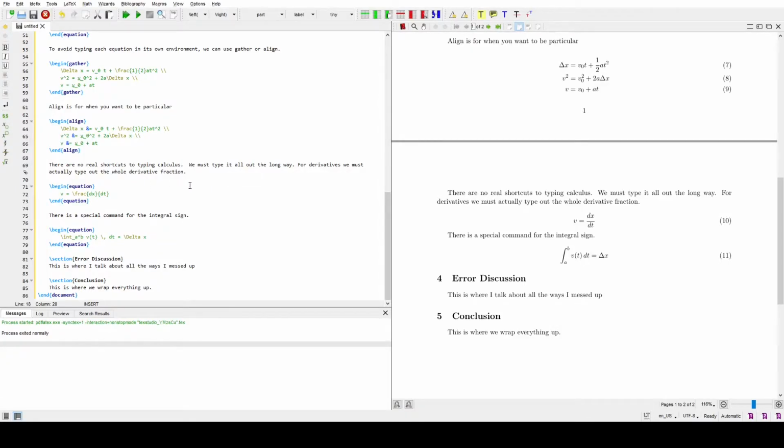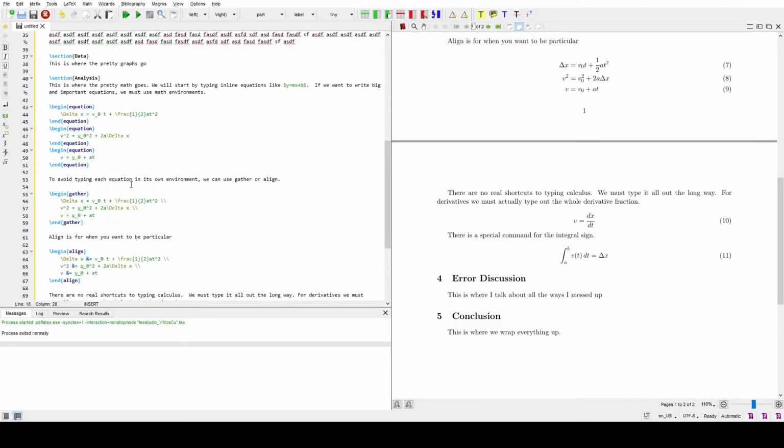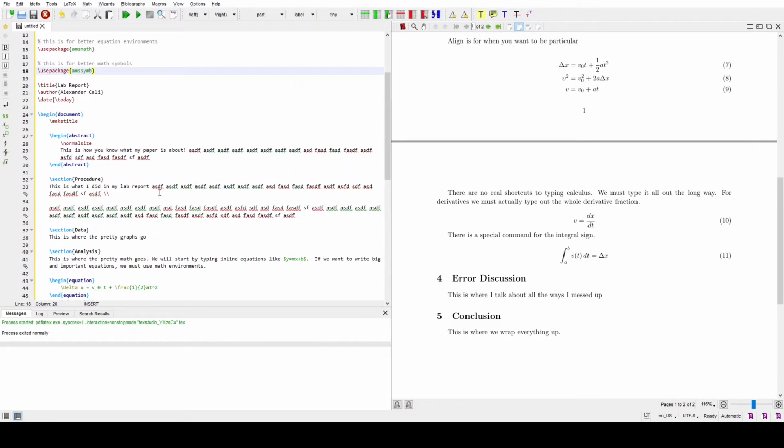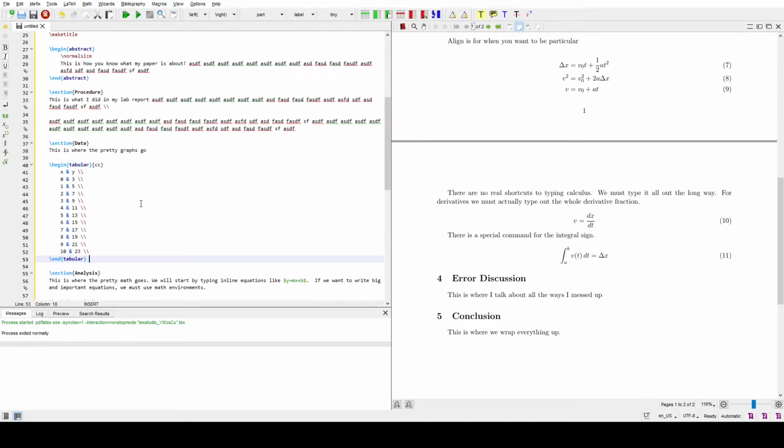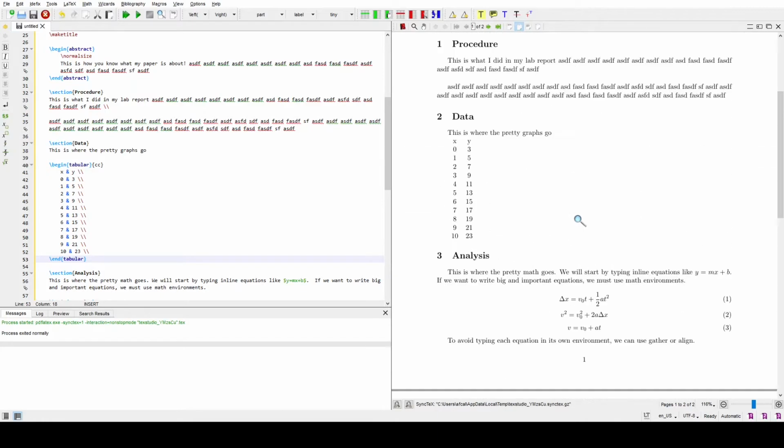So now that we're back in LaTeX, let's go find the appropriate section. We're in all of our analysis sections here. So data, Control V, and then F5. There we go. This is where the pretty graphs go. Now, this really doesn't look pretty. So we're going to have to do a little bit of work to pretty it up.